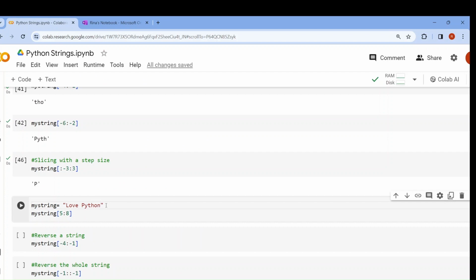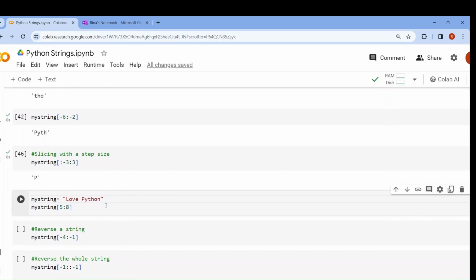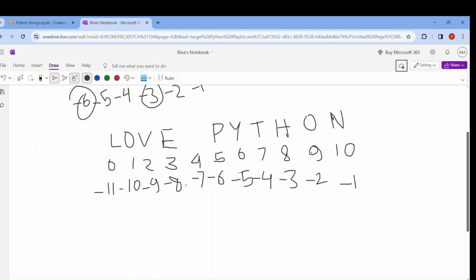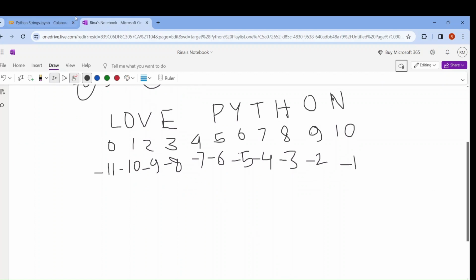Now let's do some random examples. I have taken a string called love python, and I have also done the indexing positive, negative, both. Now we will solve many kinds of slicing questions. Okay. And let me tell you one thing. I forgot to mention before that if there is any space within a string, that is also indexed.